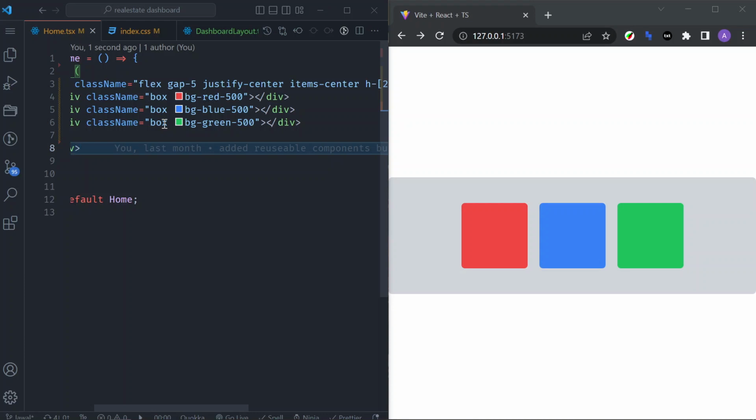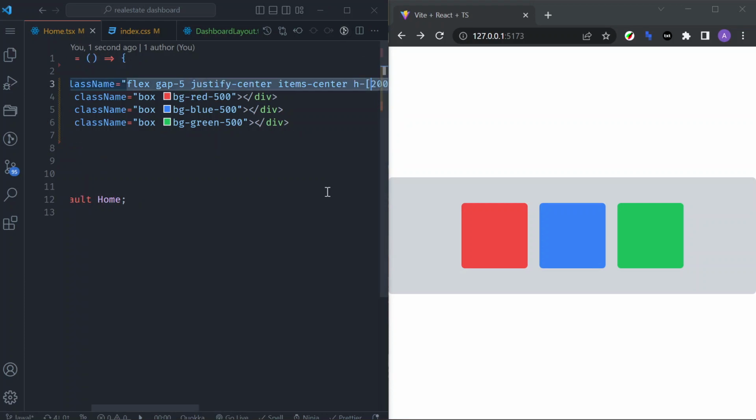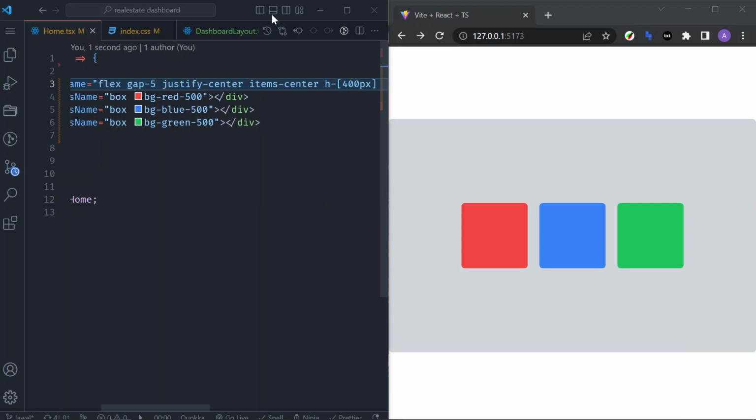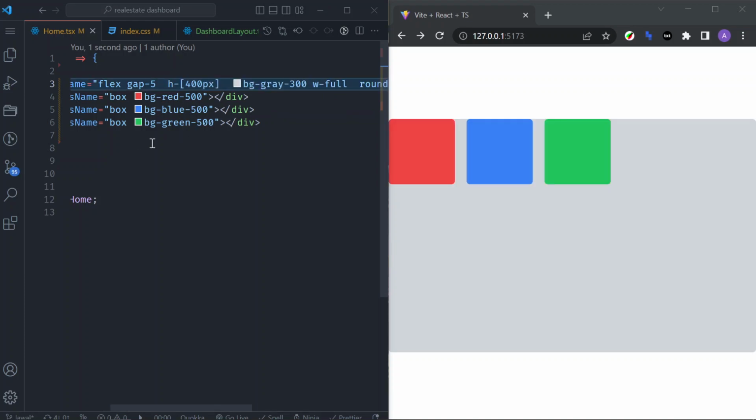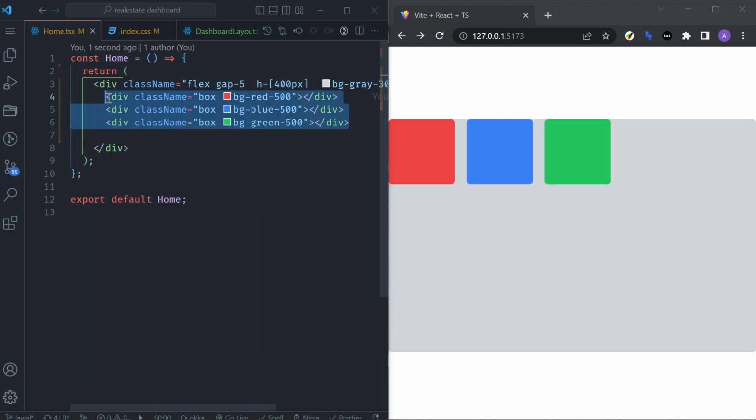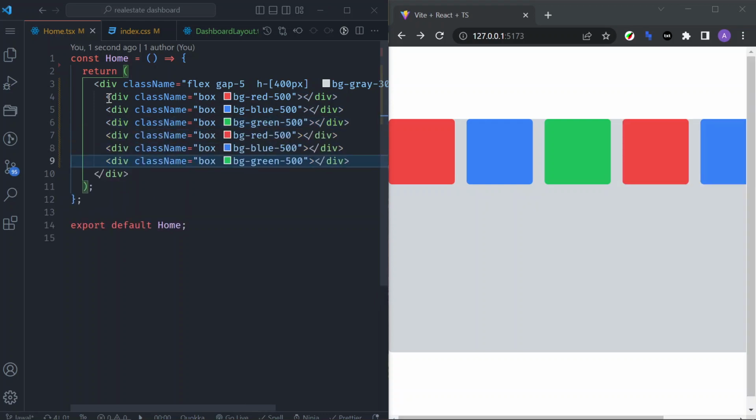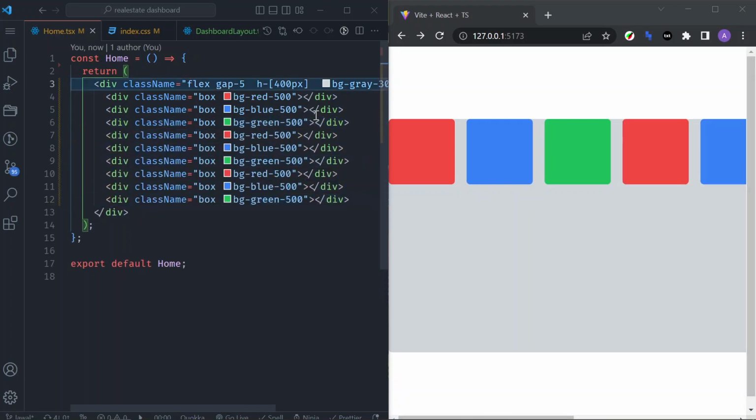So align content is very similar, but what we have to do here is increase the height of this thing to 400 pixels so we can see how align content works. I also removed the justify and the align items center. I will also increase the number of items a couple of times, and I'll add flex wrap. This is so I can show you how align content works very well.